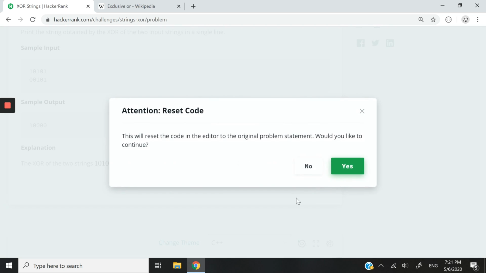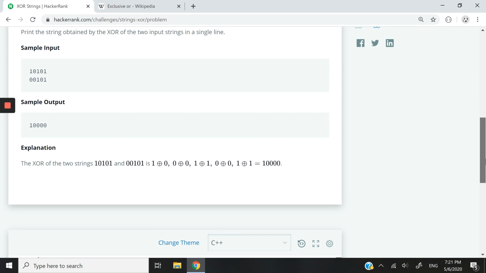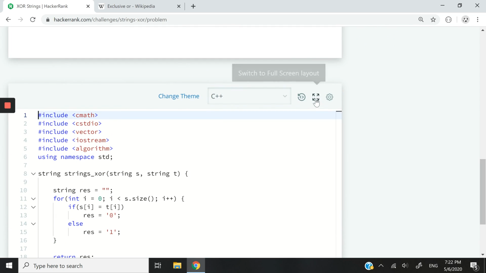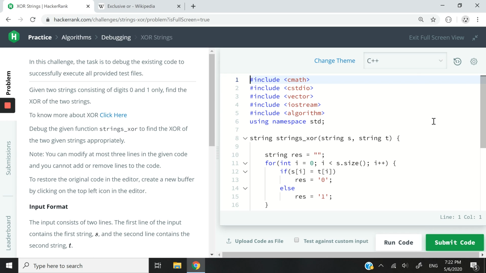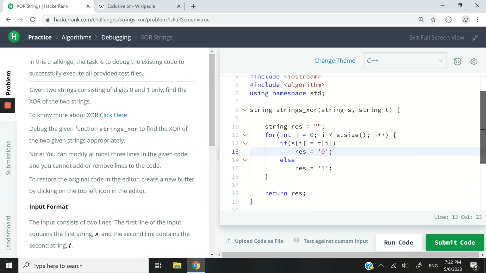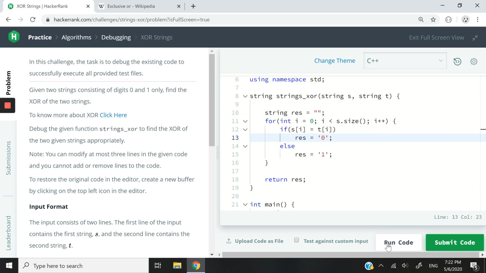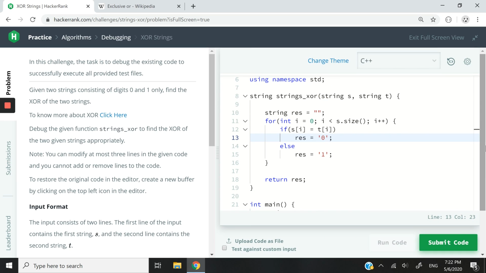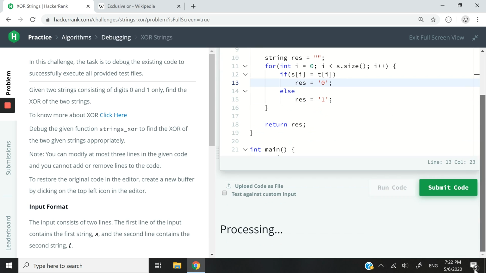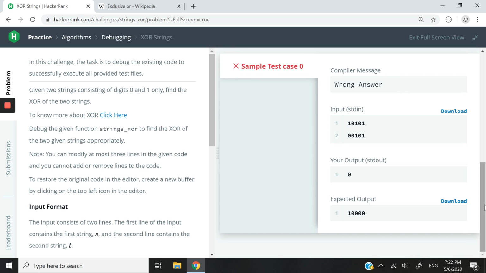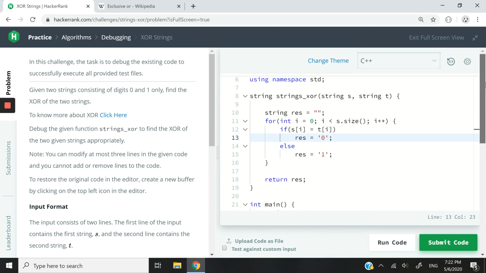I'm going to make sure that I clear whatever code is in the editor, and I'm going to switch now to the full screen view. What we have to do basically is rectify that code here so that we get the proper results. So we need to debug it and fix it. Right now, if I run this code, you can see that we are failing the tests.